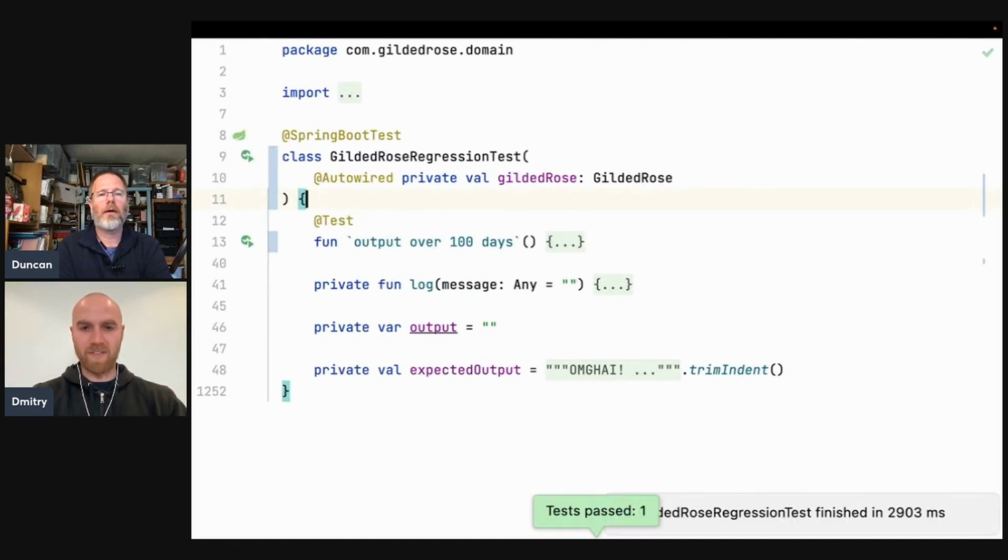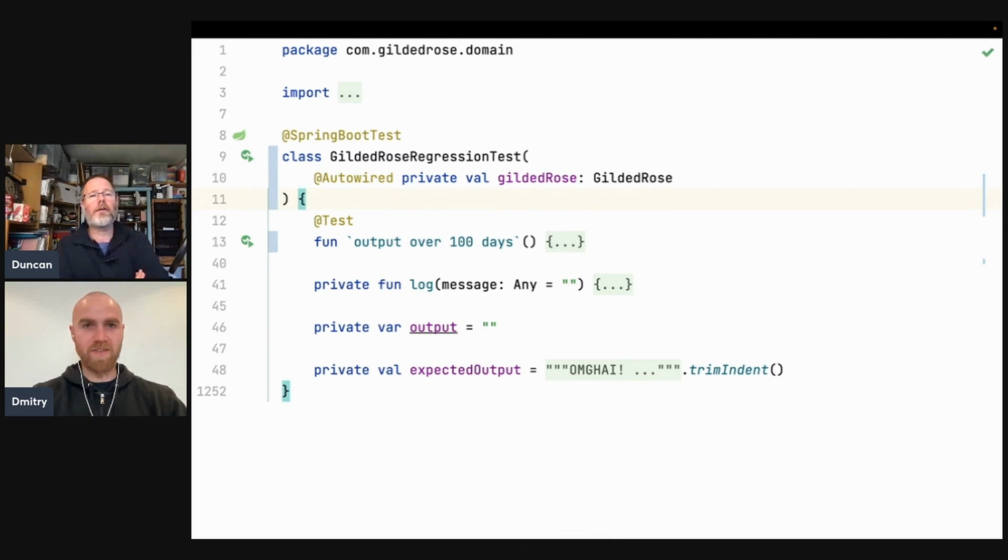In some ways, it's better. It solved that problem. But I learned something today. That's good. Yeah, so let's have a look at GildedRose.